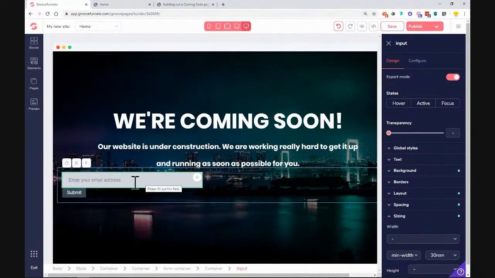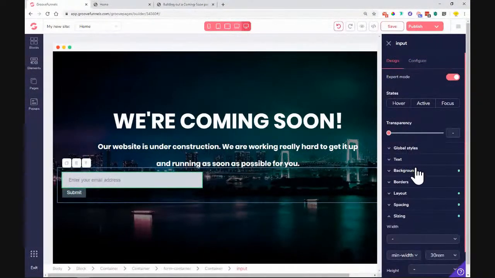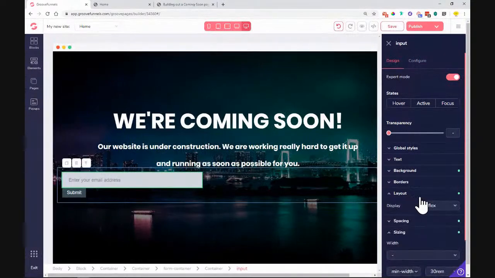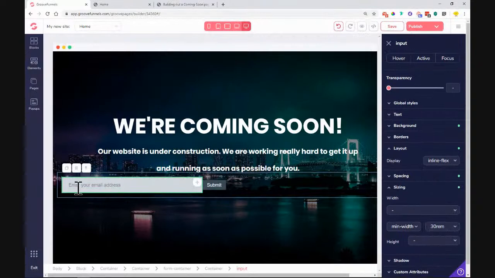So I created the form, I configured the form functions over here. So I just want to design it now. So to the layout, I will come over here and then place it to be inline flex. Once I placed inline flex, you see that the button just popped next to it. So the inline, that means that it will be within the form, within the container, but it will allow other things to come next to it. I hope you understand me.